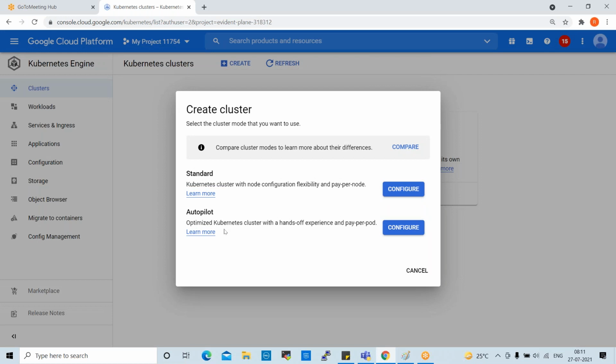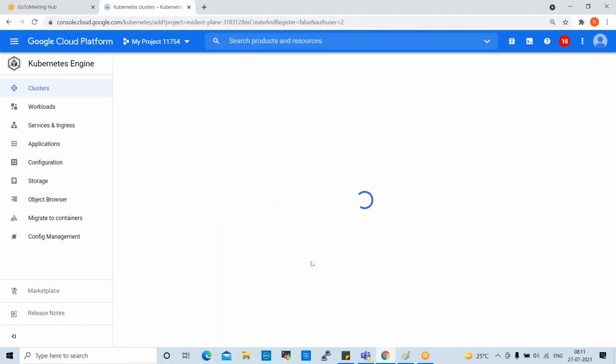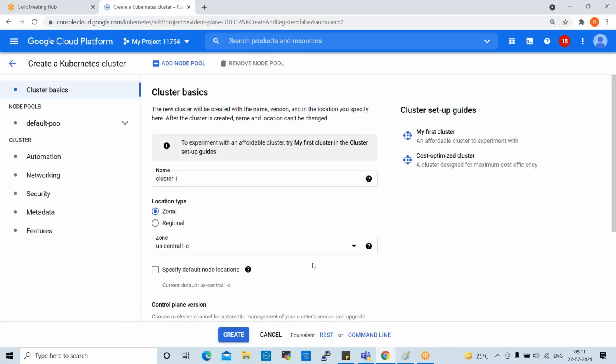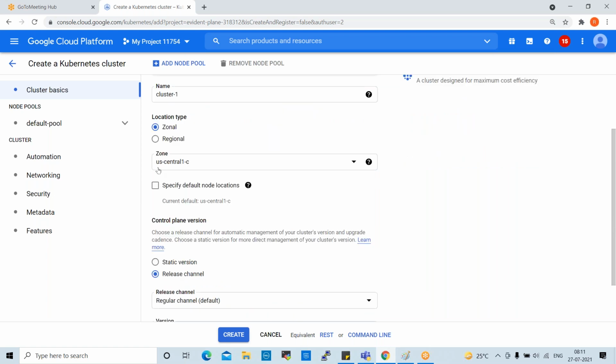Standard or Autopilot. What is this? Autopilot means updates will be installed automatically if you select this. Standard means we can install manually. Click on configure. Once we click on this, see here, it is showing the cluster name. It is asking you to give a cluster name. By default, it is taking cluster-1. Location type, zonal or regional. Whatever you want, you can select. Zone, by default, it is taking US Central C. This is the zone.